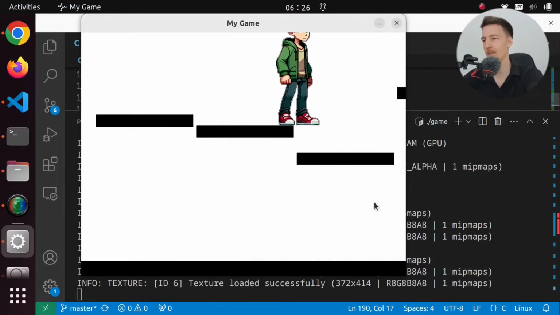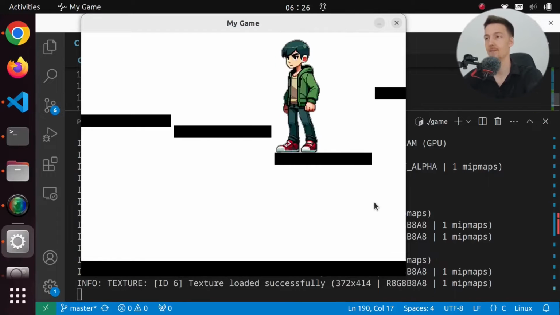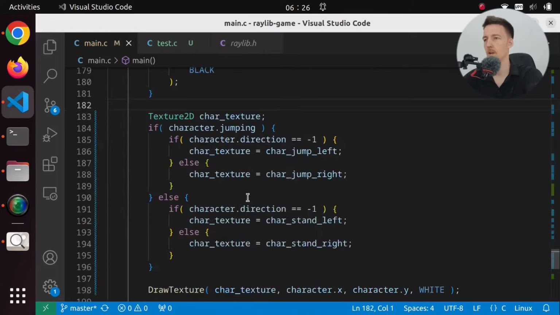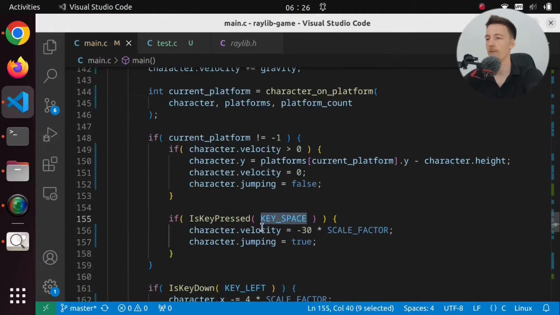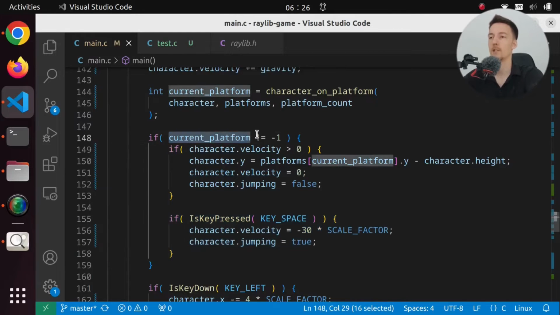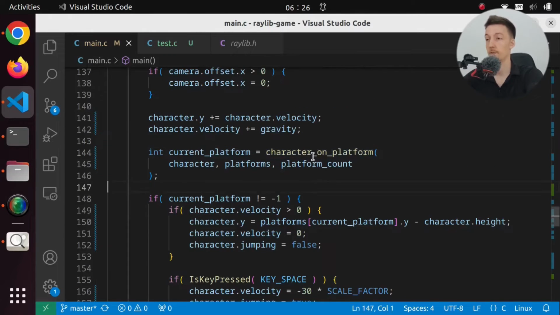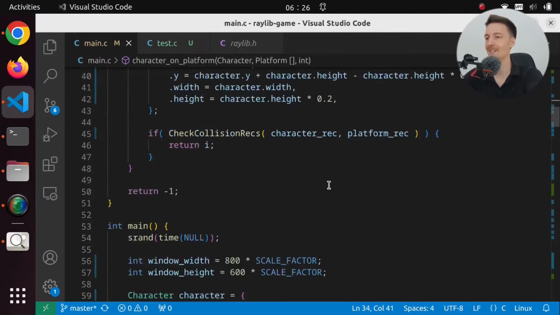But there's something wrong with the jumping, because I'm pressing space, but okay, now it's jumping. That's pretty cool. So let's fix that jumping. I guess we have some problem with our detection of the pressing of the space bar. So if current platform is not -1, which means that we are on a platform, for some reason we are not on a platform even though we are on a platform. So what is the issue here?